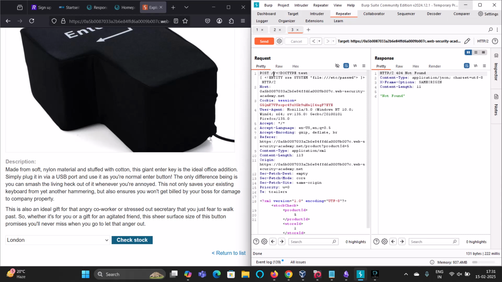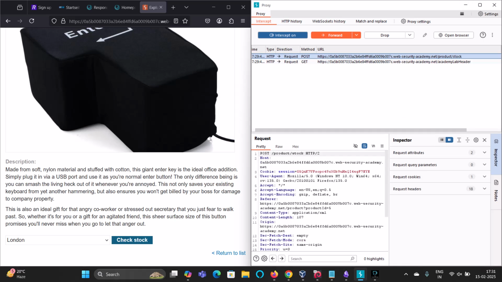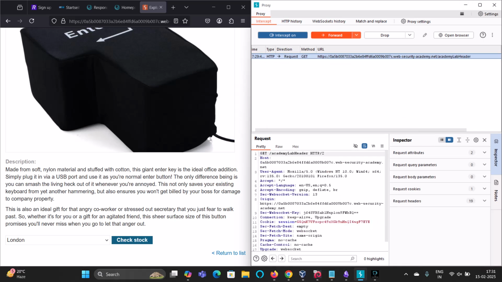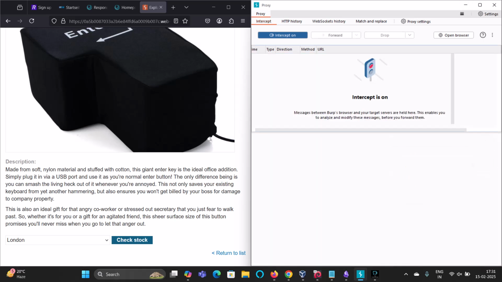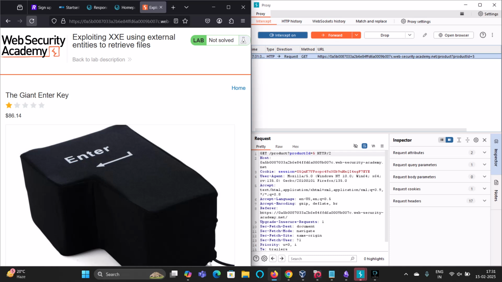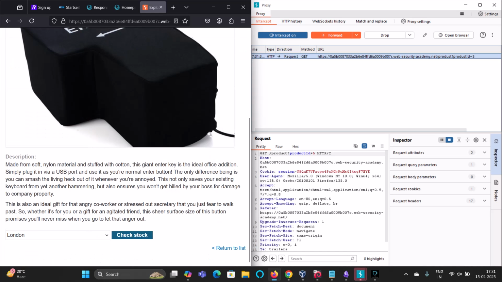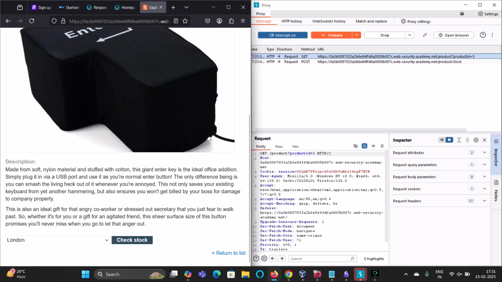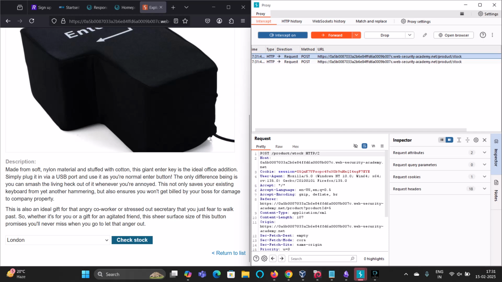Wait a second. We have to check for the product ID. Why are we doing stupid things? I don't know. Okay, let me just get it again. Yeah, forward. Okay, just reload this page. Yeah, got the product ID in the get request. But wait a second. Check stock for this. Check stock. Okay, I'm not getting it.